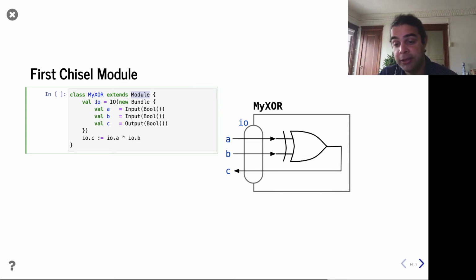And we're declaring our IO, right? And so IO is also something special. And we're going to say, hey, I have these inputs, A and B. They are a Bool, right? So remember that's the Chisel way of doing a binary signal. And then I have an output. It's also a Bool. Okay. So we are telling it the type signatures of the input and output.